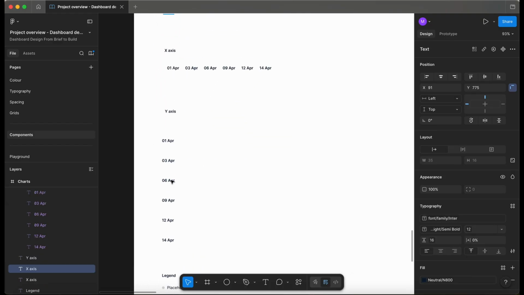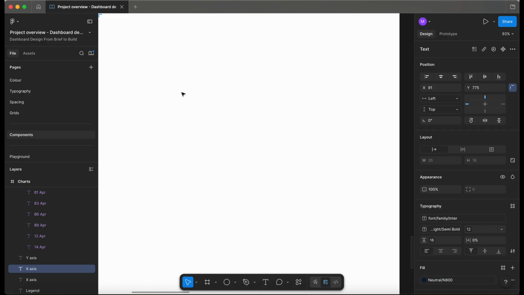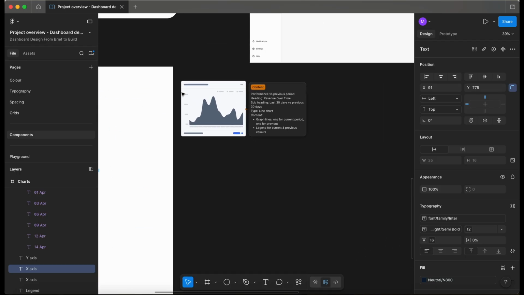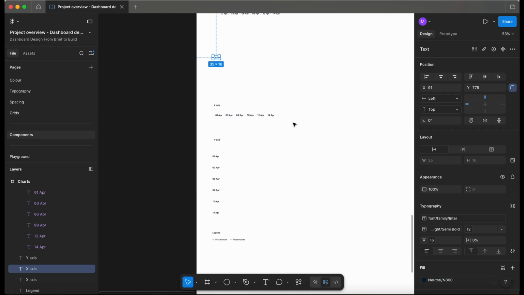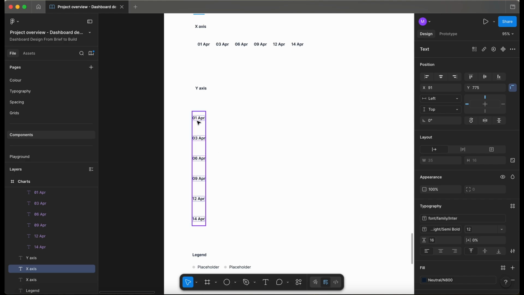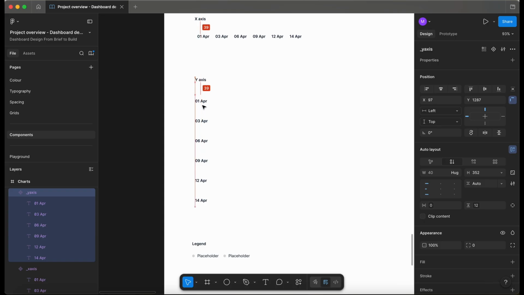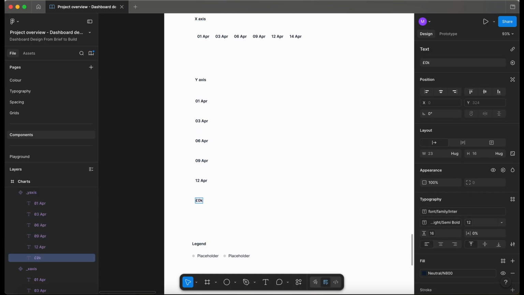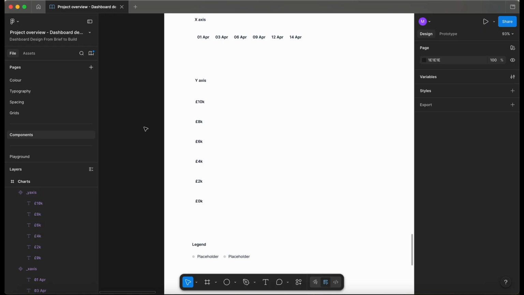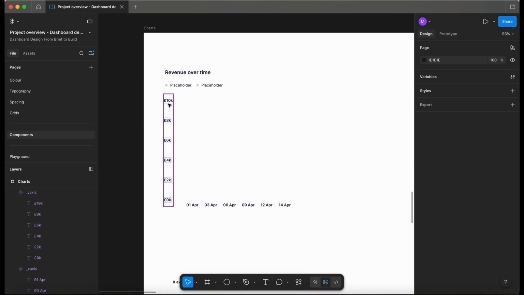Before we continue the y-axis, let me go up here. The heading is revenue over time. We're going to need to display revenue, so it's not going to be dates on the y-axis. Let's go ahead and update this. We'll start at 0 and then slowly scale from there. Hopefully that's reflected. Yep, that's good.